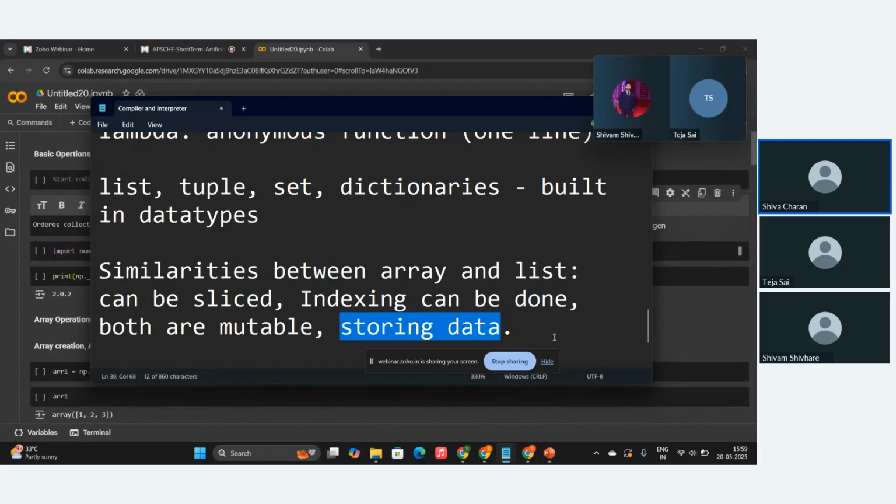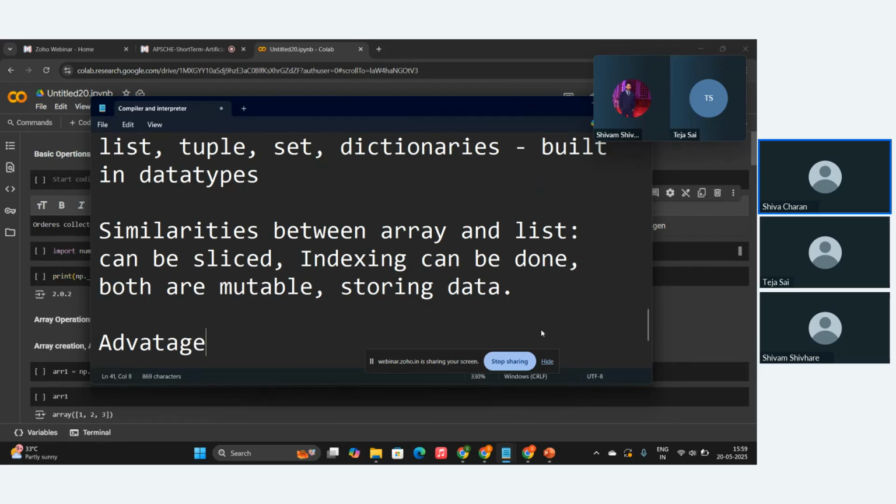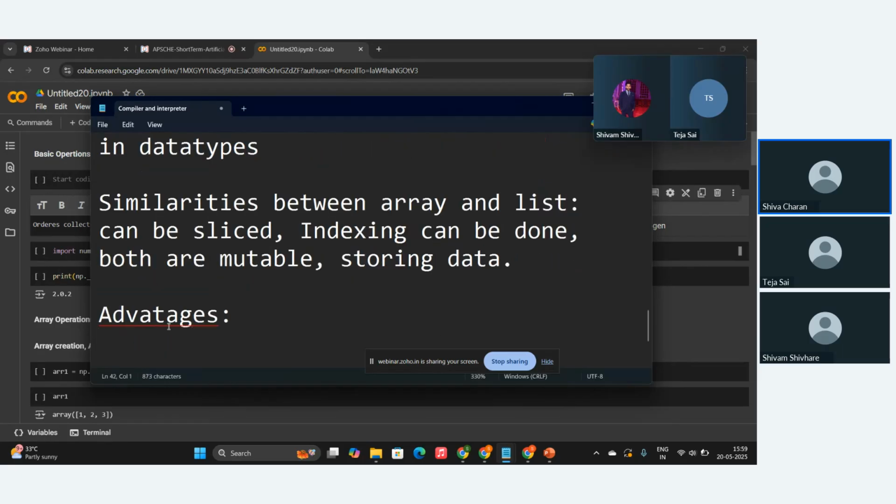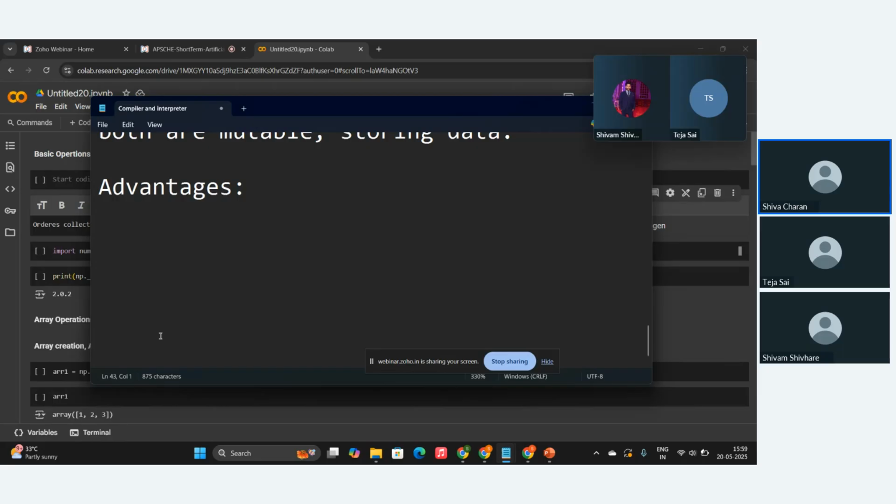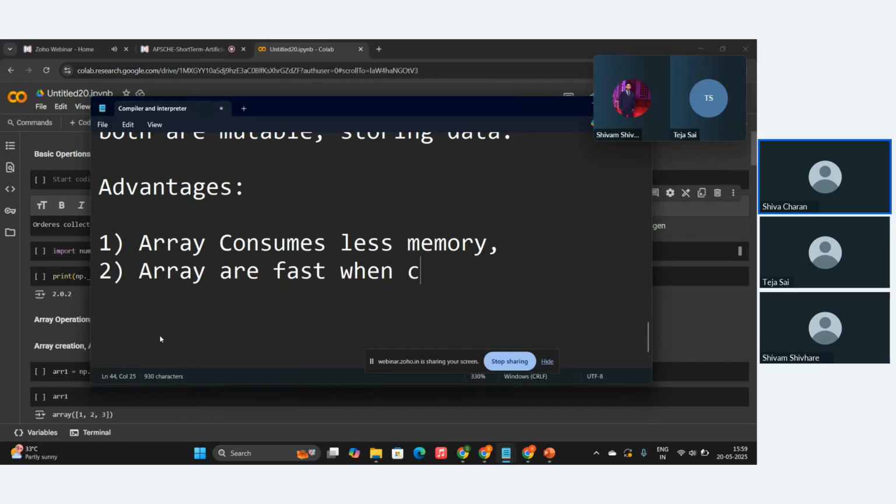And coming to advantages. Advantages of arrays. This is important. Let me just write here. One major difference between array and list is that an array consumes less memory. So that is a major advantage. And what is another major advantage? Arrays are fast when compared to Python lists.